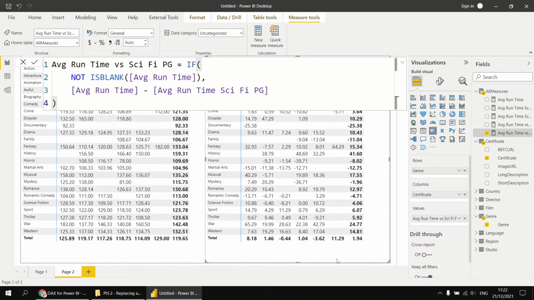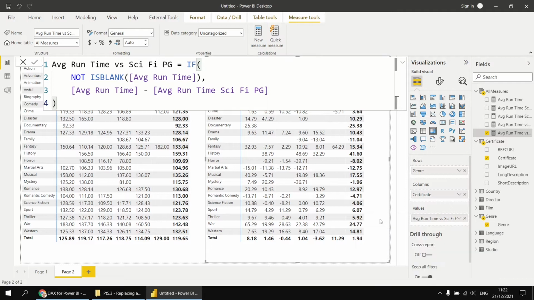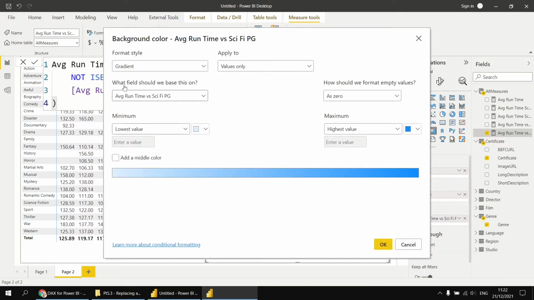In terms of visualizing this, I think data bars in the matrix might be a little bit confusing. Let's use a background color instead. I'm going to right click on the measure in the values bucket in the field well, choose conditional formatting, and then choose background color. I'm going to use a color gradient and set the lowest value to be colored in orange, and then the highest value can be colored in blue.